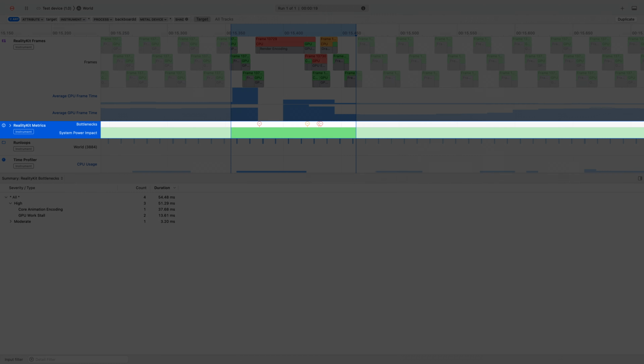The next instrument you'll want to check is the RealityKit Metrics instrument. At a top level, the instrument draws all the bottlenecks that it detected. These bottlenecks are generated by looking at comprehensive timing information from the entire render pipeline. Prioritize the bottlenecks that occur during the same time that frames exceed their deadline.